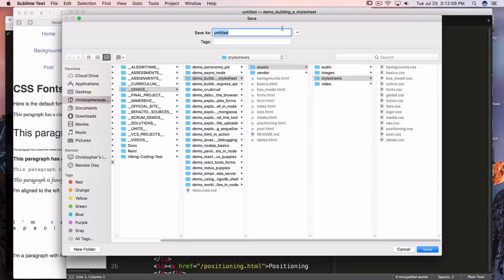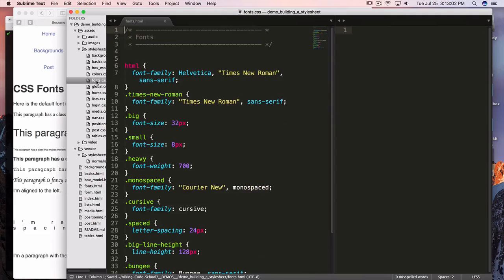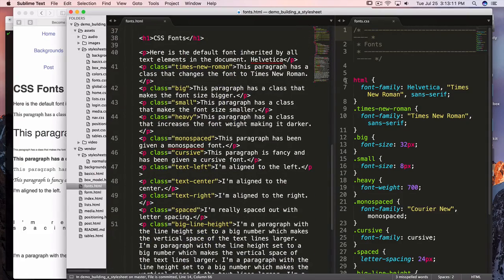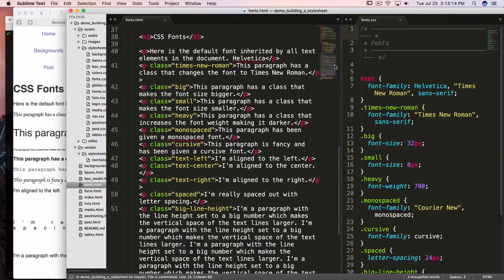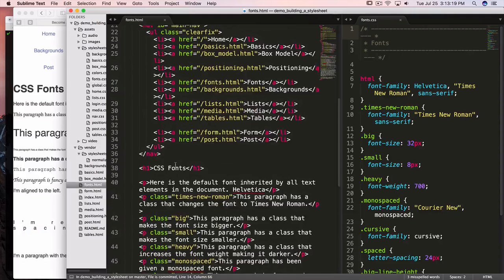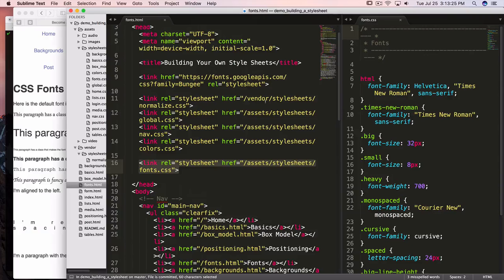We're going to take a look at fonts. So we have our fonts markup here of font CSS. We are including our fonts here, and we have some markup here that is styled with various fonts and font properties. We are also reaching out to Google Fonts to include a font that we did not have called Bungee.